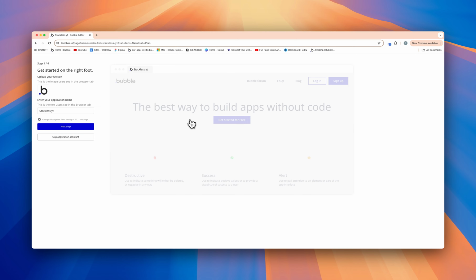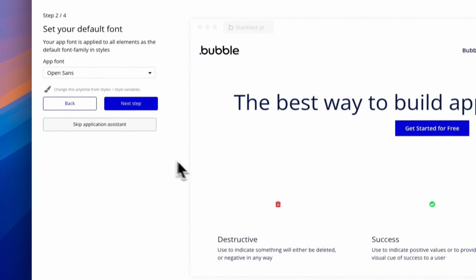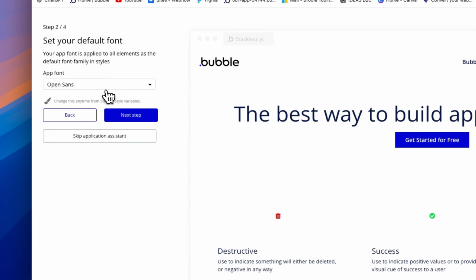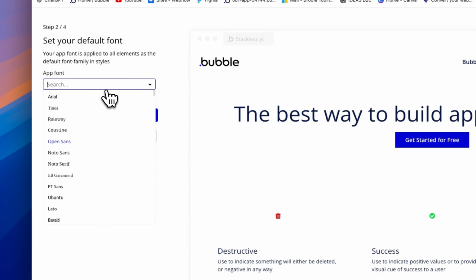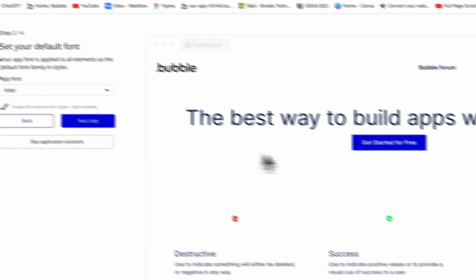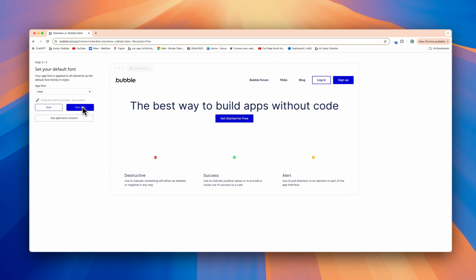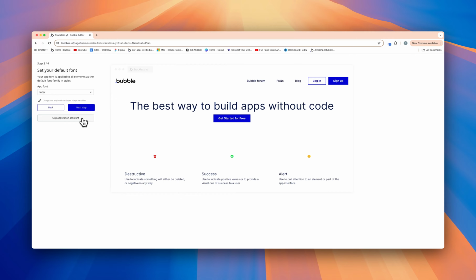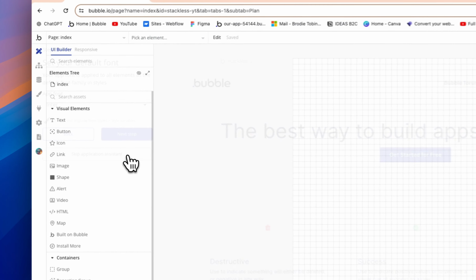We get an option. So we have our name. We can change that again one more time before we load in. Next step. And right here we can change the app font. We can do this again all in the app, but I like to just set this up for procedure's sake. So I want to change it just to Inter. I like it, just a clean font. And we're going to skip the rest. I'm going to explain it all now for you.